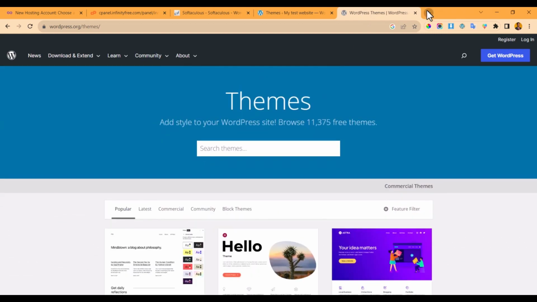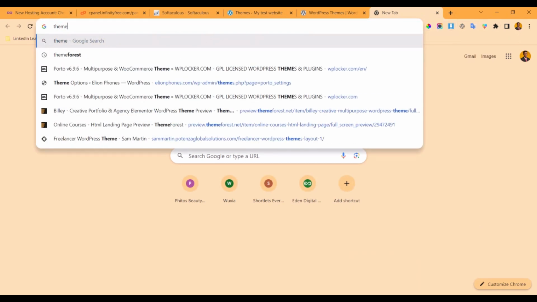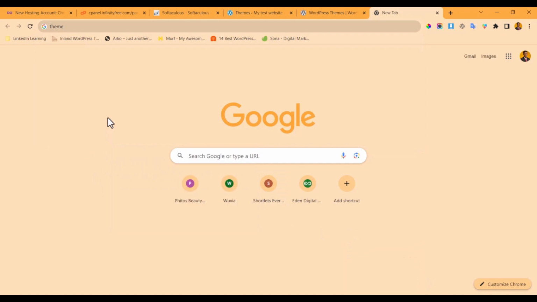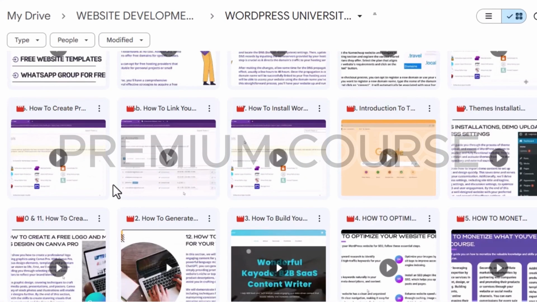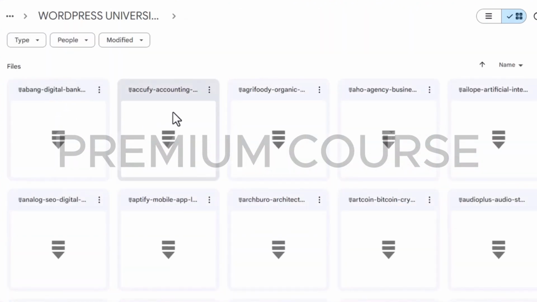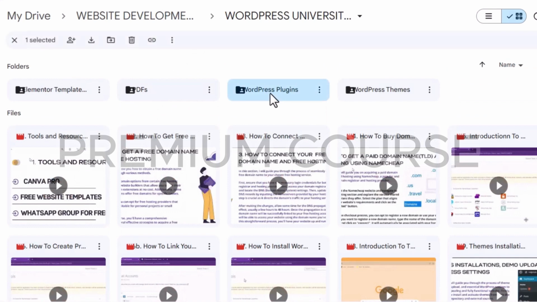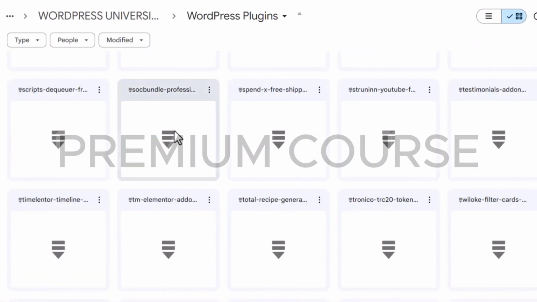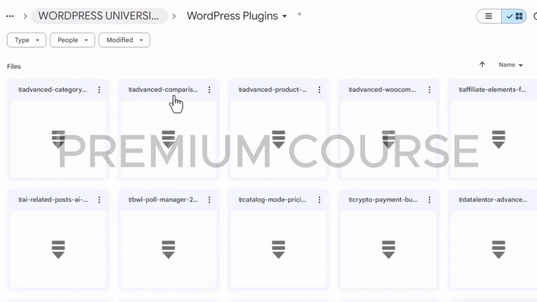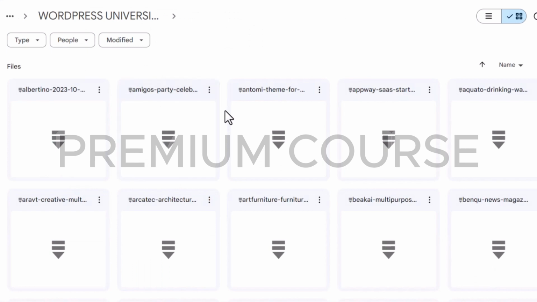there are some themes that are actually premium themes. You can get premium themes from themeforest.com or envato.com. But in my premium course, I actually provided some free themes, hundreds of themes and hundreds of plugins, and also Elementor template kits, and how to use Elementor template kits. If you purchase this premium course, these themes are not nulled themes, they are the original premium themes.